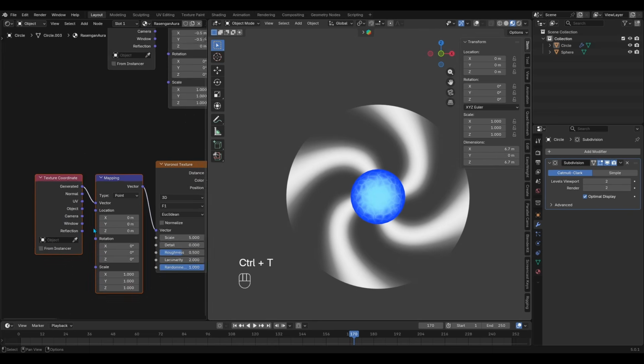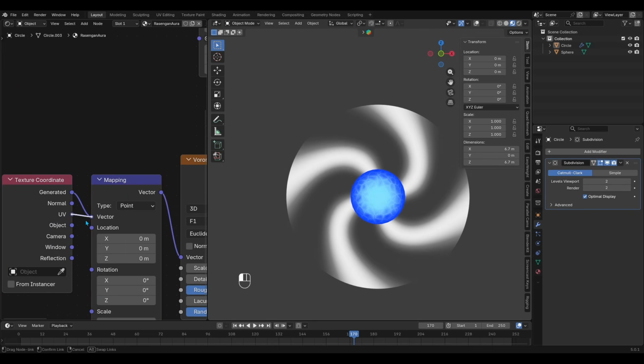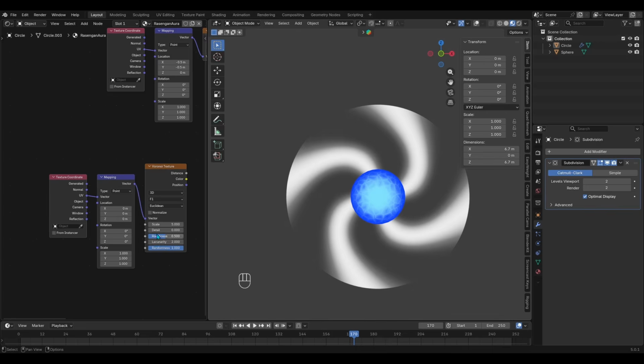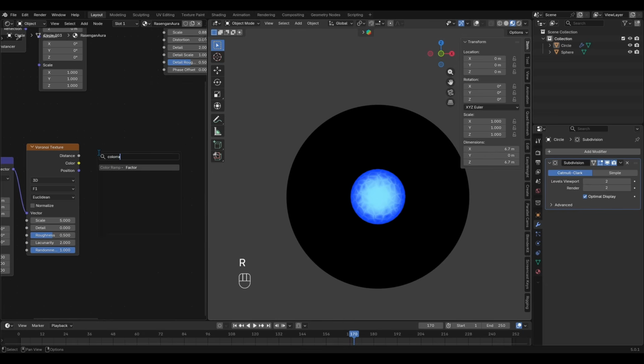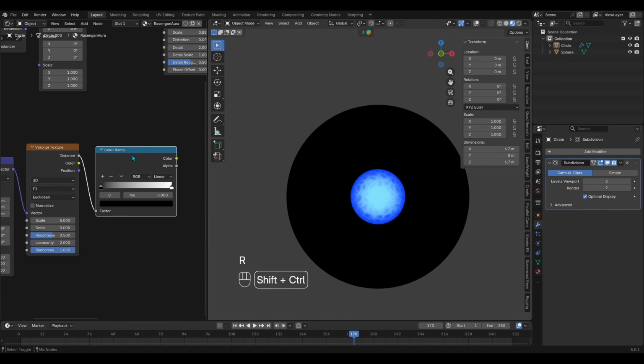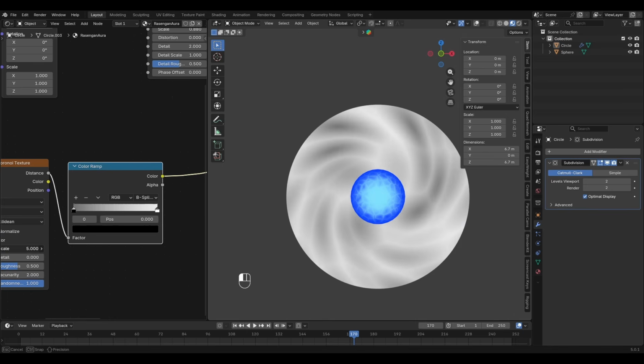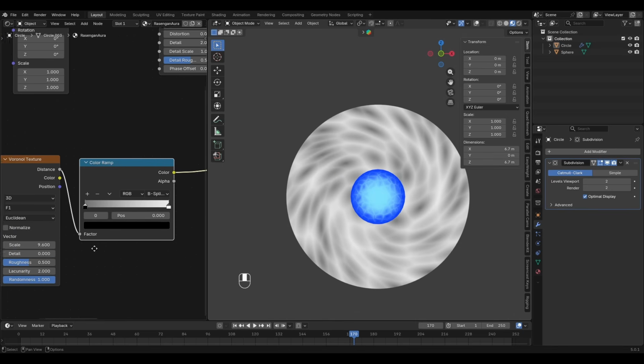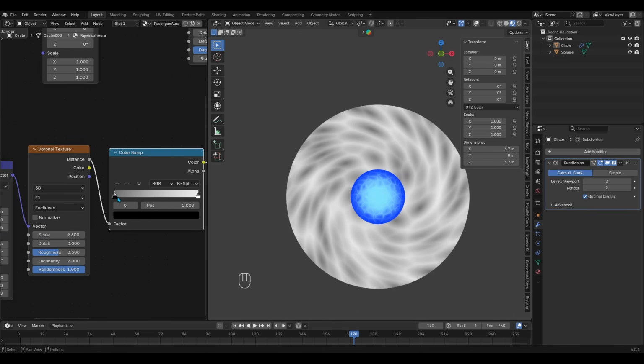Ctrl+T for its texture coordinate and mapping node. Again, make sure the texture coordinate node is set to UV. Connect the Voronoi node to a color ramp and adjust the scale and blending type to your liking. Now what I want is to have a Voronoi texture node mix in with the spiral shapes of the wave texture to create this distorted aura look.